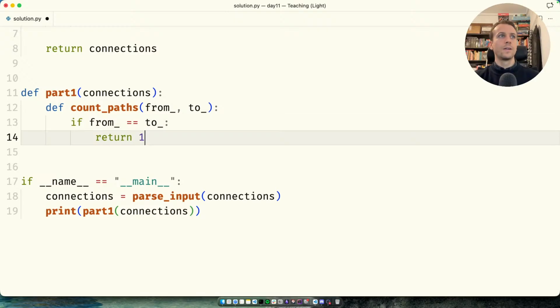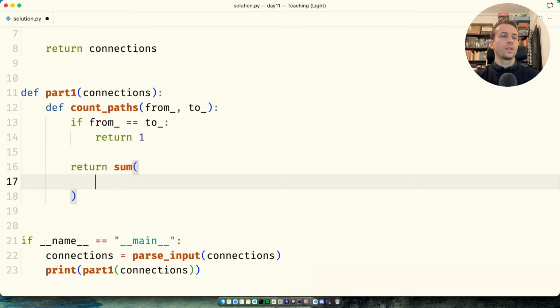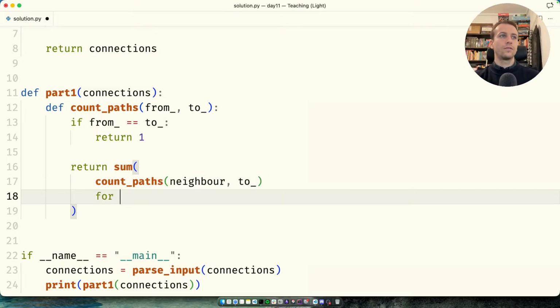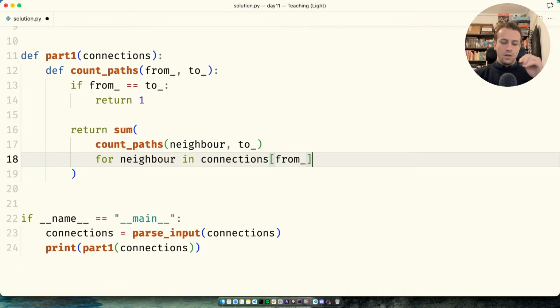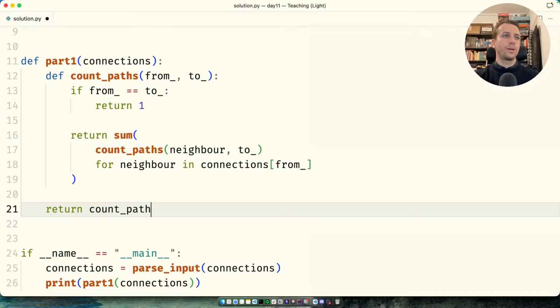Otherwise, what I need to do is take a look at the starting point, take a look at its neighbors, and then count the paths from the neighbors to the target. So that's count paths from the neighbor to the given target for each neighbor in the connections of my starting point. And part 1 just returns the count paths from U to out.